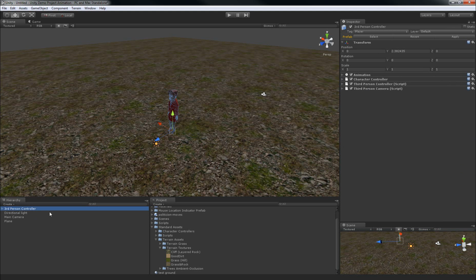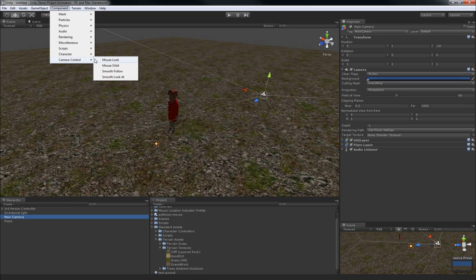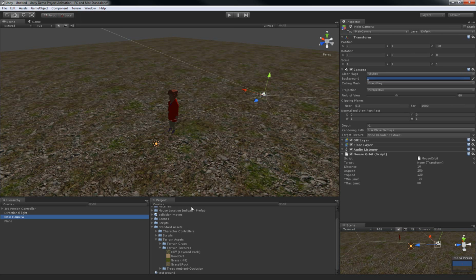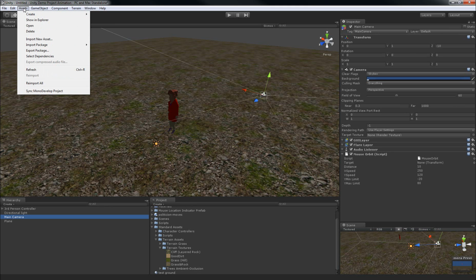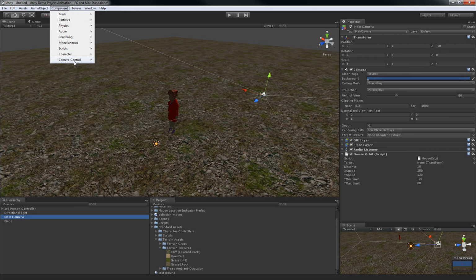So we'll click on the third-person controller, right-click on third-person camera, and click Remove Component. Now the camera isn't forced to move around after this character anymore. What we can do instead is click on Main Camera and add, using Component, Camera Control, a mouse orbit script. If you haven't got that option in your menu yet, you should go to Assets, Import Package, import scripts, and then it will appear.